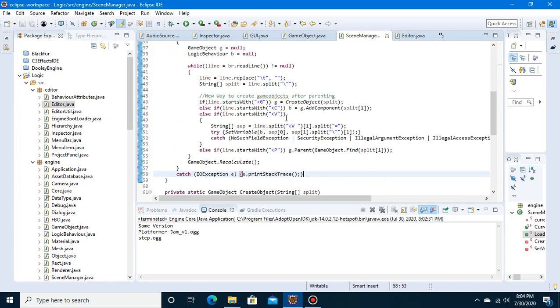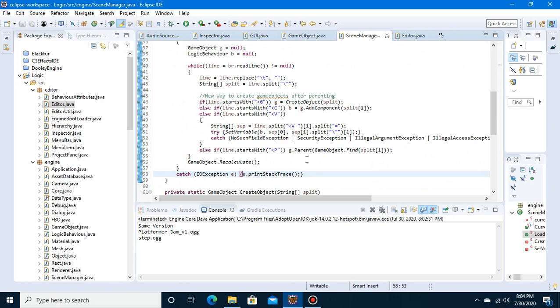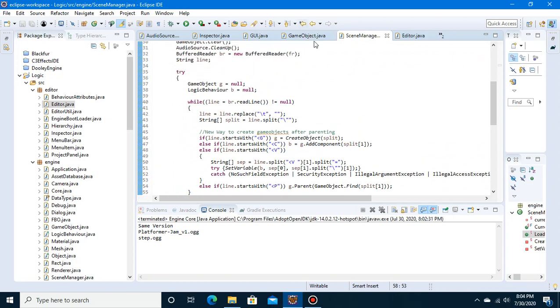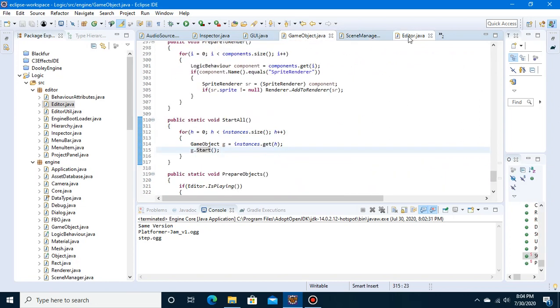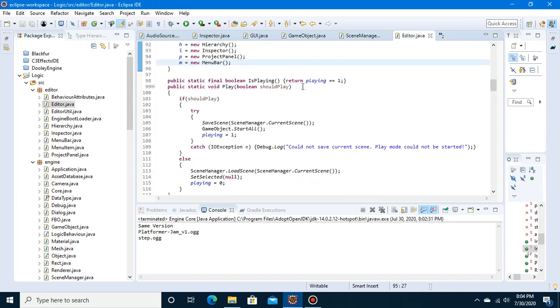I may just go ahead and do that. Just check to see if it's in the editor or not, and then play it all. I don't know. We'll figure it out. But inside of editor, I need to scroll down to wherever it says public static void play boolean should play, and right down here I put gameObject.start all, and then that will call the start method.